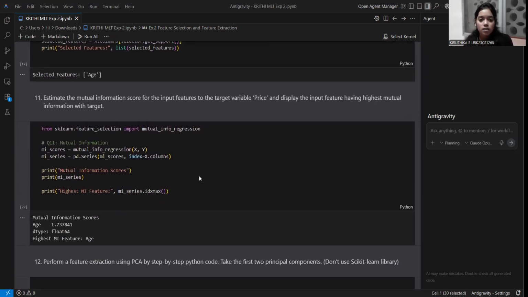And then 11th one is mutual information score. Mutual information measures the dependency between variables. It tells how much information an input feature provides about the target variable. Using mutual information regression, the code calculates a mutual information score for all input features. The feature with the highest mutual information score is printed. This indicates the most influential feature for predicting price.